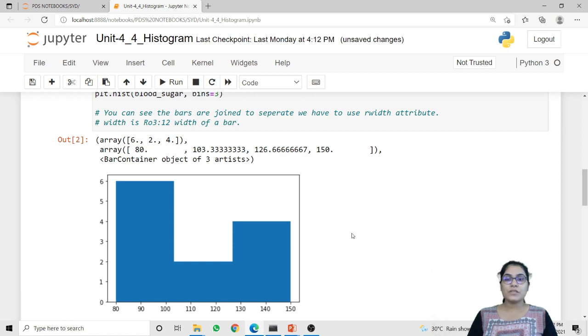In this figure, you can check that our data is now divided into 3 bins, that is starting from 80 to 103, 103 to 126 and 126 to 150. So in this case, the ranges of the bins are decided based on the number of bins. Here it returns the count of the samples that fall within the particular range of bins.